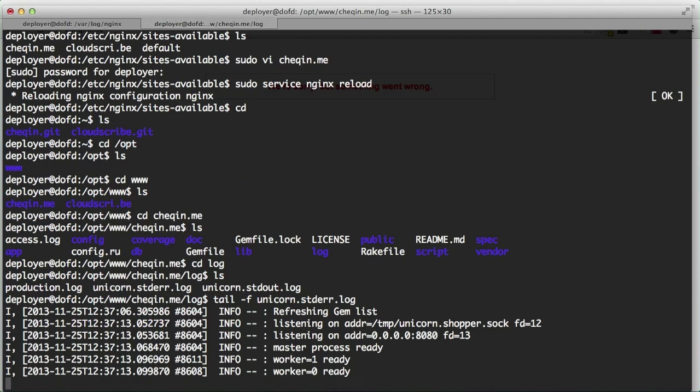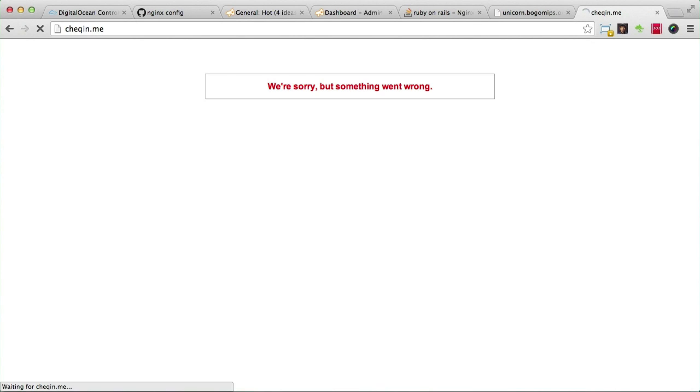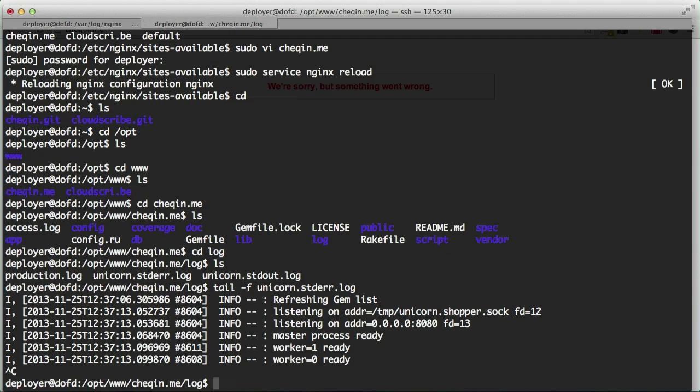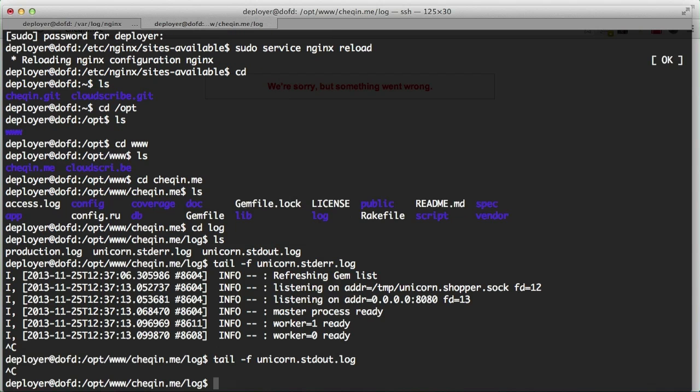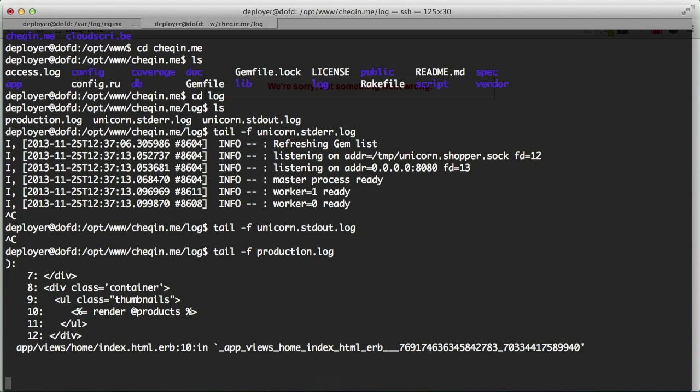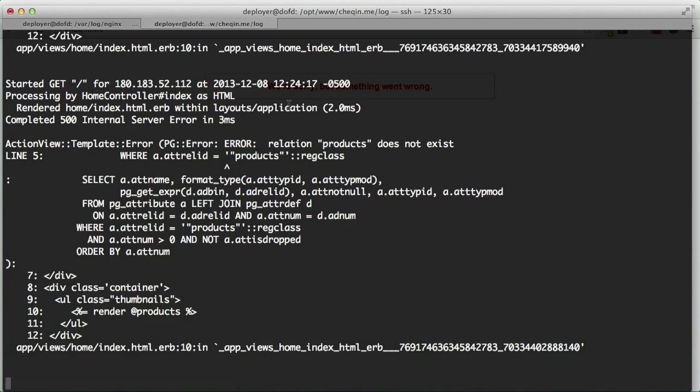It's probably something to do with migrations and databases and whatnot. Okay, let's try that again. Okay, that's not it. So tail -f unicorn.stdout.log. So nothing. So let's do our production.log. Okay, here we go. I'm just gonna redo our page so that it puts out the server.